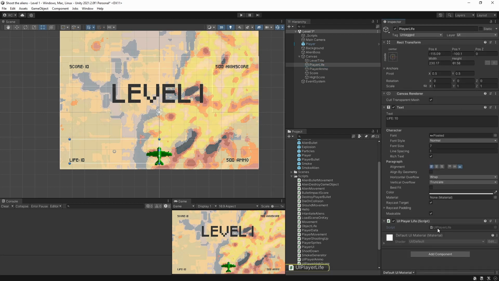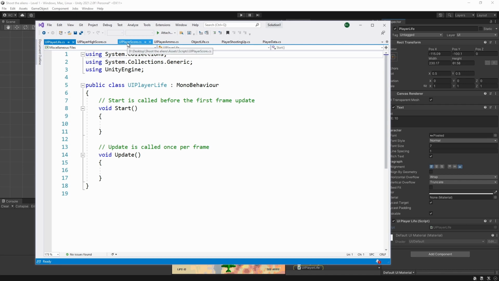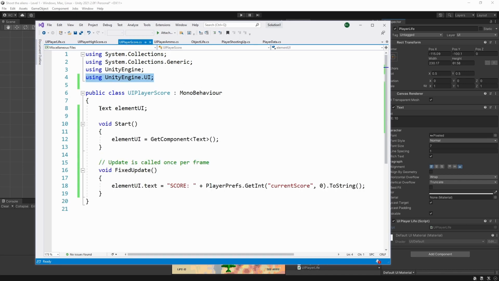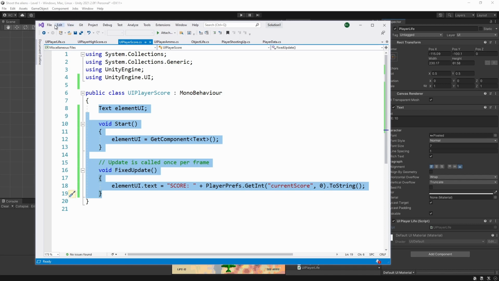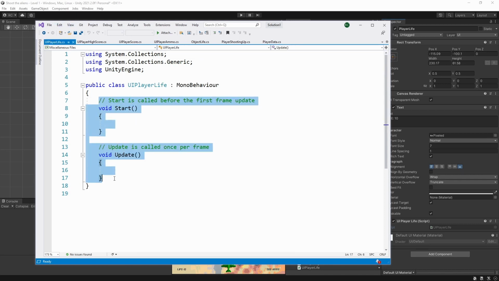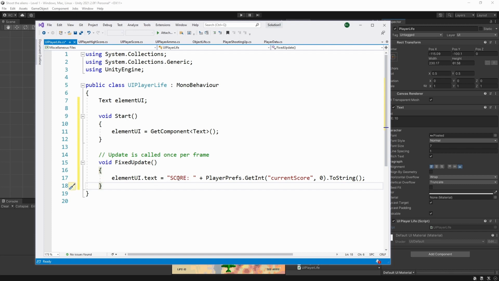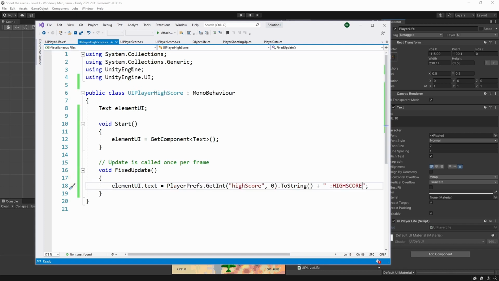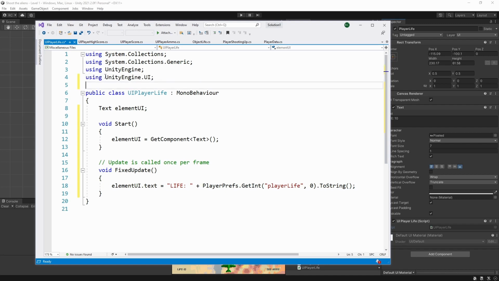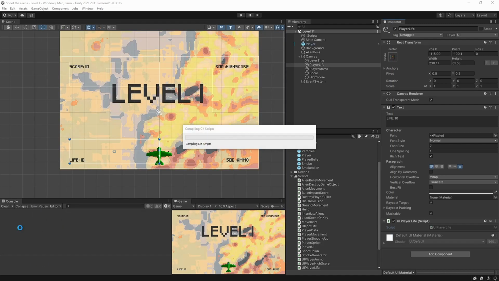It's here. Let's edit. This is the left side, so we can copy from the score. Copy, paste. This will be live. This will be player life, and we just need the library. Copy, paste, enter, save, and probably everything is ready. So let's play.